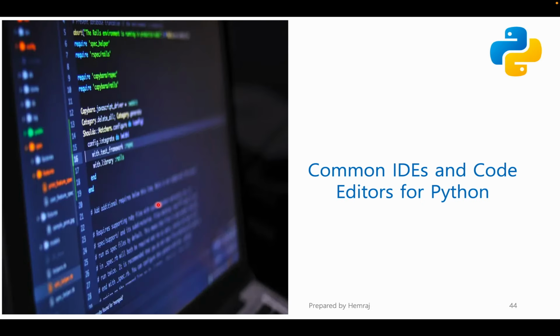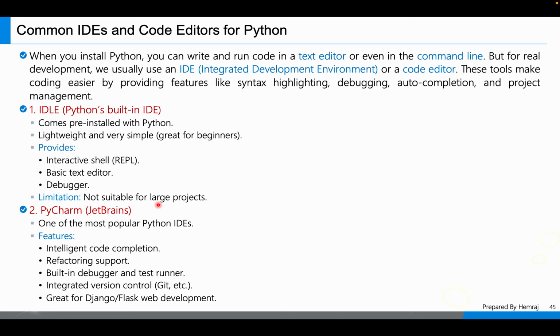Now I start the common IDEs and code editors for Python. When you install Python, you can write and run code in a text editor or even in the command line. But for real development, we usually use an IDE. The full form of IDE is integrated development environment, or a code editor.